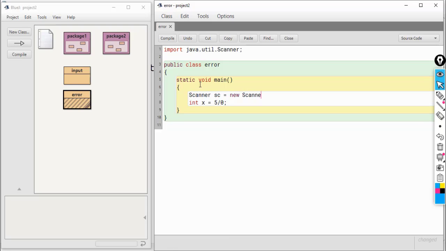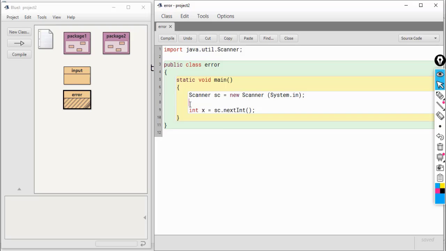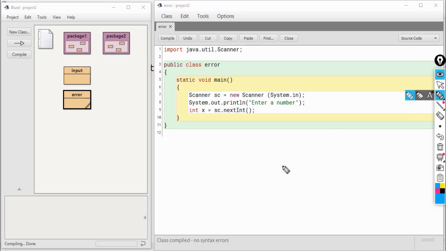Okay. Let us see one more example. So I'll create a scanner object here to take some input. Using the scanner object, I call the nextInt function to take an integer input. And I'll display a message here, enter a number. So when I compile this, we will not get any compile time error. Okay, our class has compiled successfully.